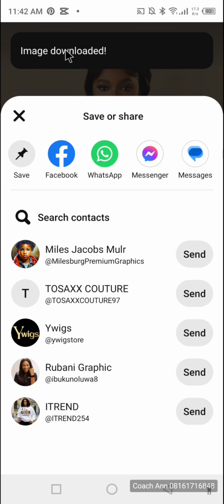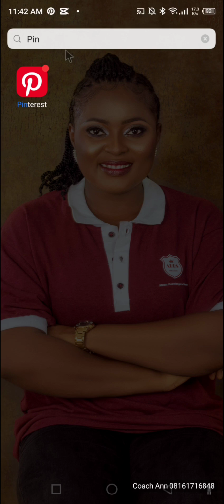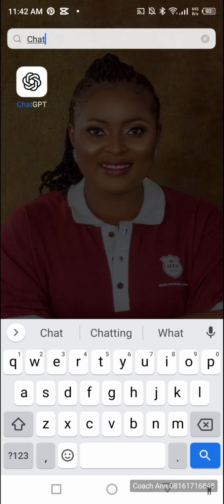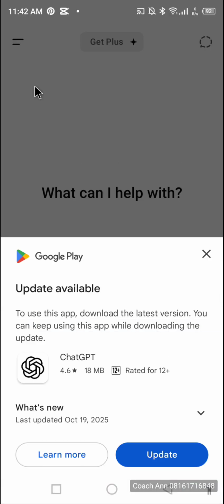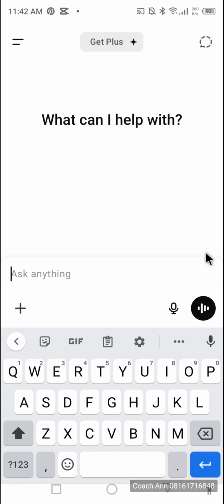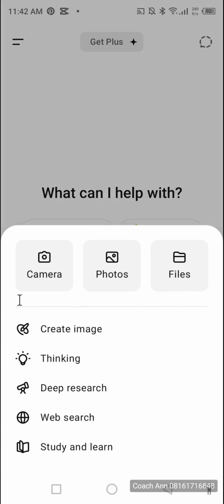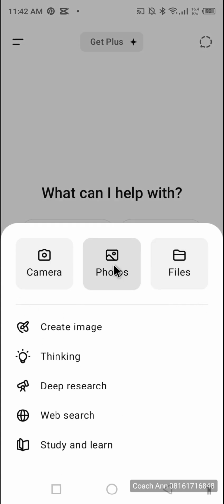Next thing I'm going to do, I'll come over to ChatGPT. I'm sure you should be used to ChatGPT by now. If you don't have it on your smartphone, you can download it from your Play Store or App Store. This is the logo of the app. Just tap on it. Next, I'm going to click on this plus sign here, then click on photos.